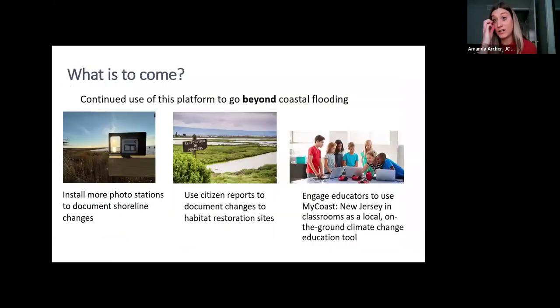So what is to come for MyCoast? We want to use continued use of this platform to go beyond coastal flooding. So to be able to install more photo stations and to document shoreline changes. We want to incorporate using citizen science reports to habitat restoration sites. There's a lot of interest in that.